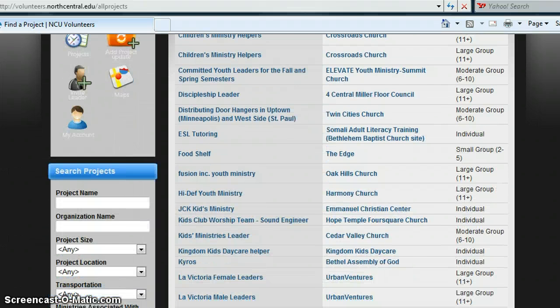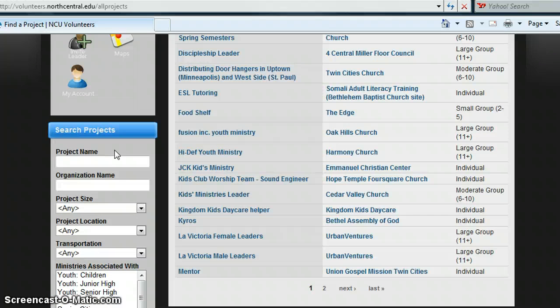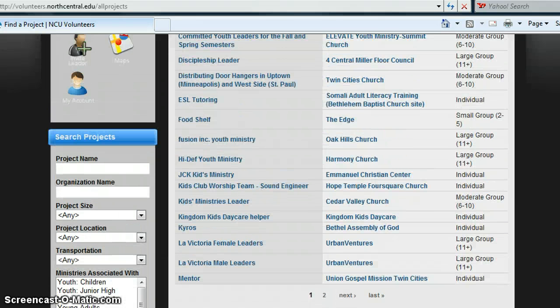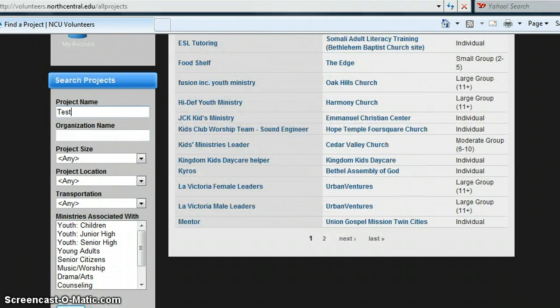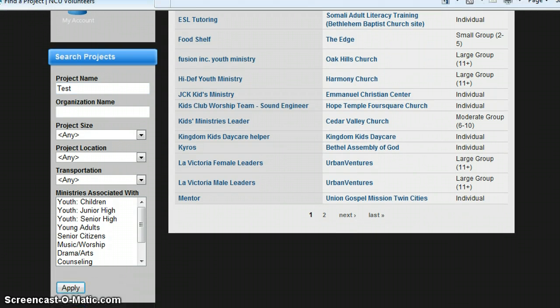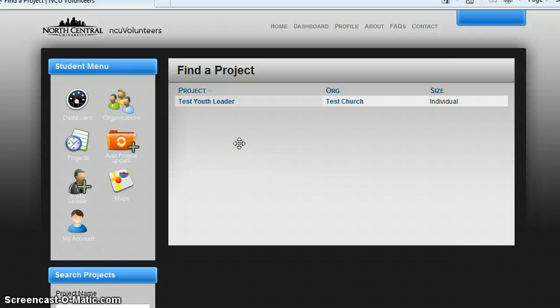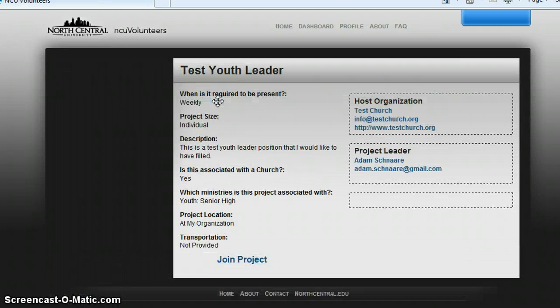What we're going to do is search by project name or organization name, any of these factors that your project leader was able to associate with the project. Since I know which one I set up, I had the word test in it, and I'm just going to hit the apply button, and we should see, yep, we boil down the search, and then you just click on the project.